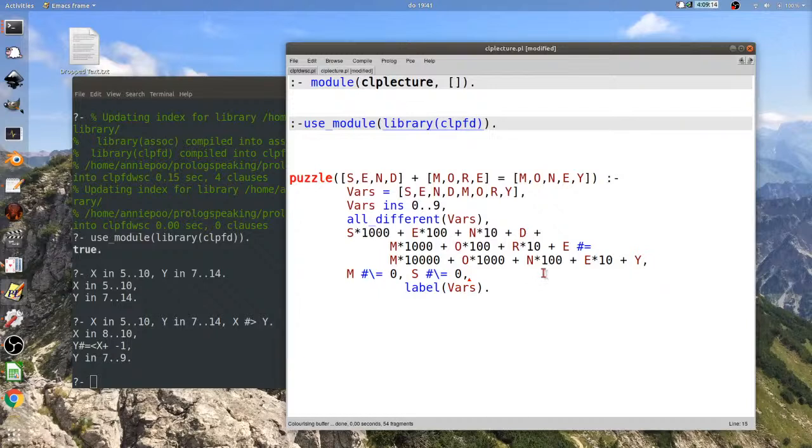And then there's two other restrictions. It makes no sense to have the 0 on the front. So neither S nor M is 0. Okay, well, I'm not going to worry about it.